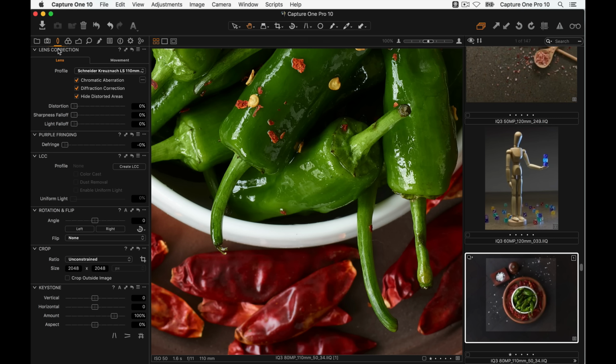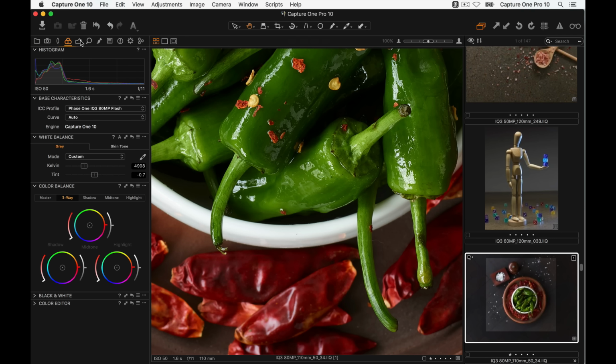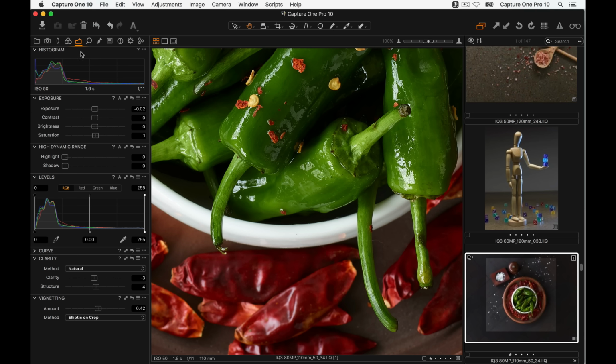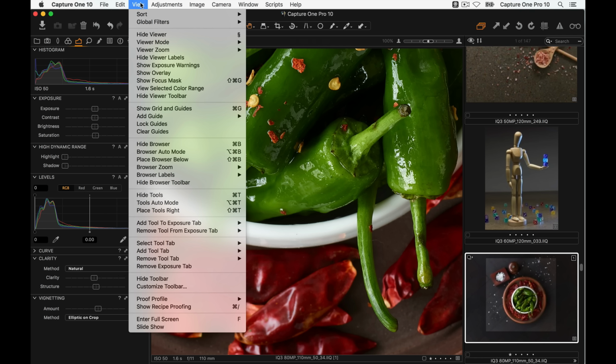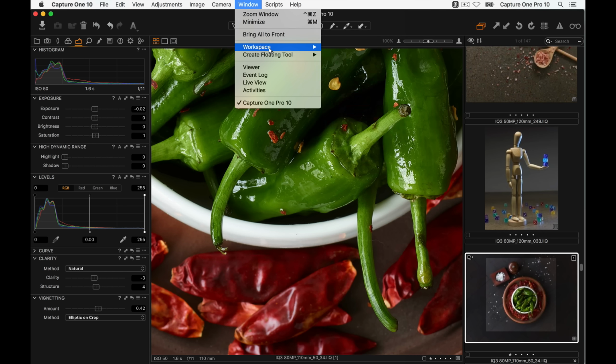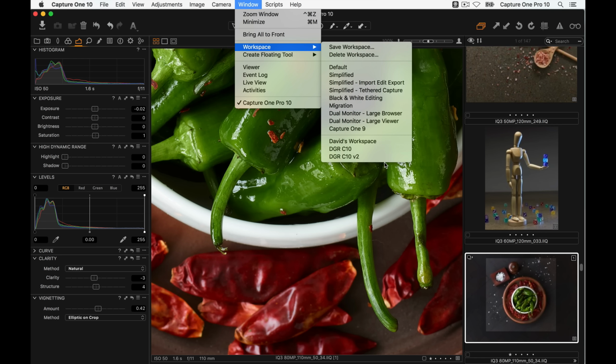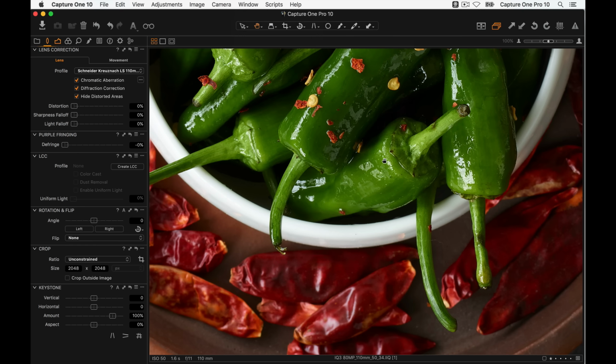So that's why you see the lens tab moved up here. We've rearranged a few other things in the Capture One workspace just to help discovery and so forth. As always, if you want to play around with your workspace, if you look under View, there's all kinds of options for playing around with your workspace. And don't forget, you can save your workspace, so you can always recall different workspaces at any point in time.